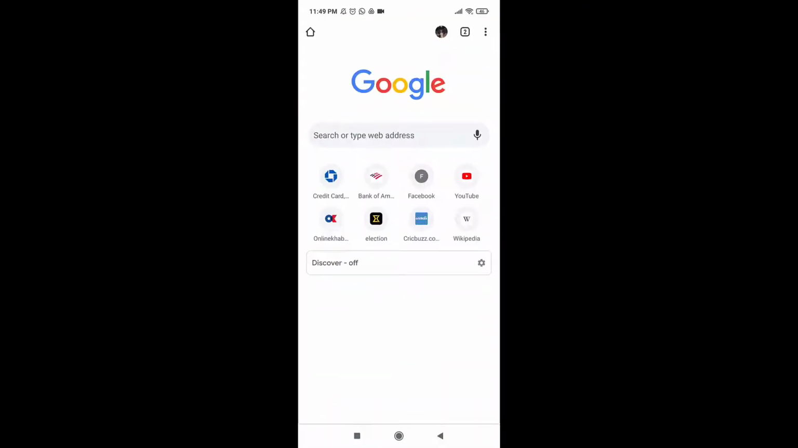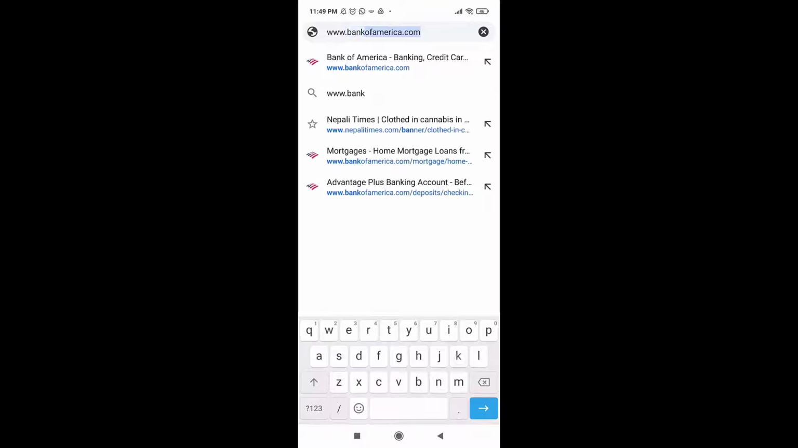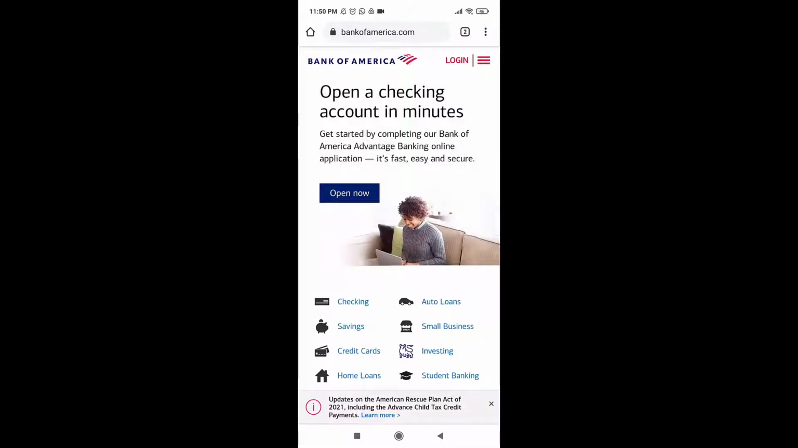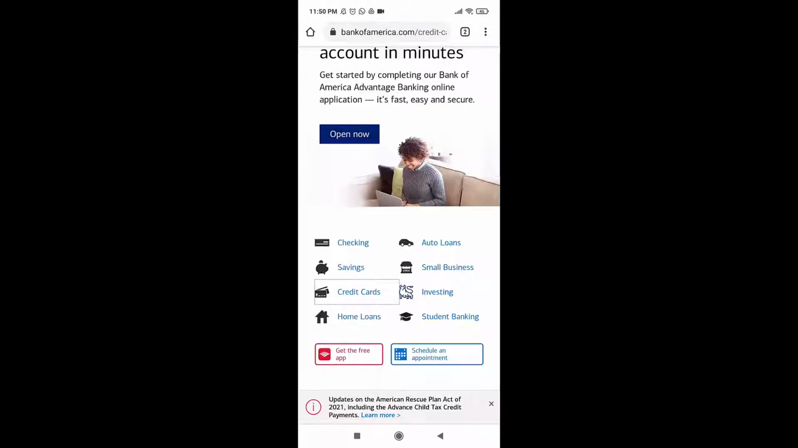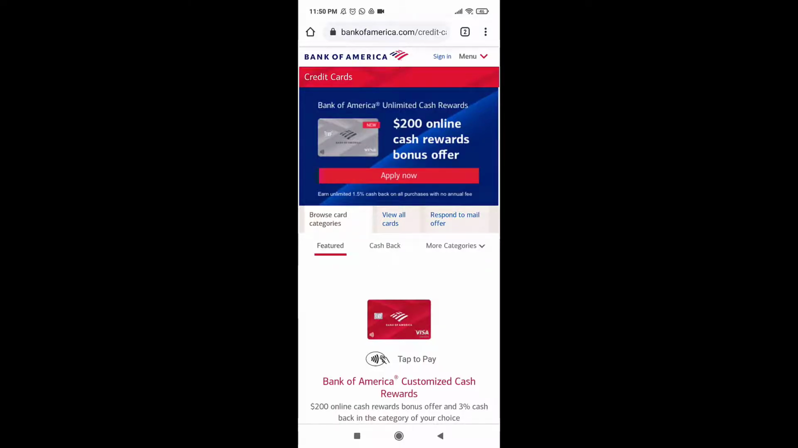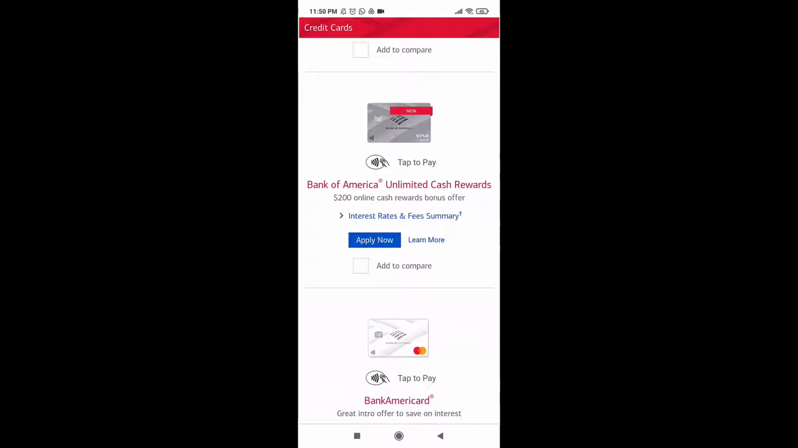After you open up your web browser, search www.bankofamerica.com on your search bar. This way, you'll directly land on Bank of America's website. On the home page, you'll see the option of credit cards. Tap on it. There you'll see various credit card options. Select the one according to your preference and then tap on Apply Now.